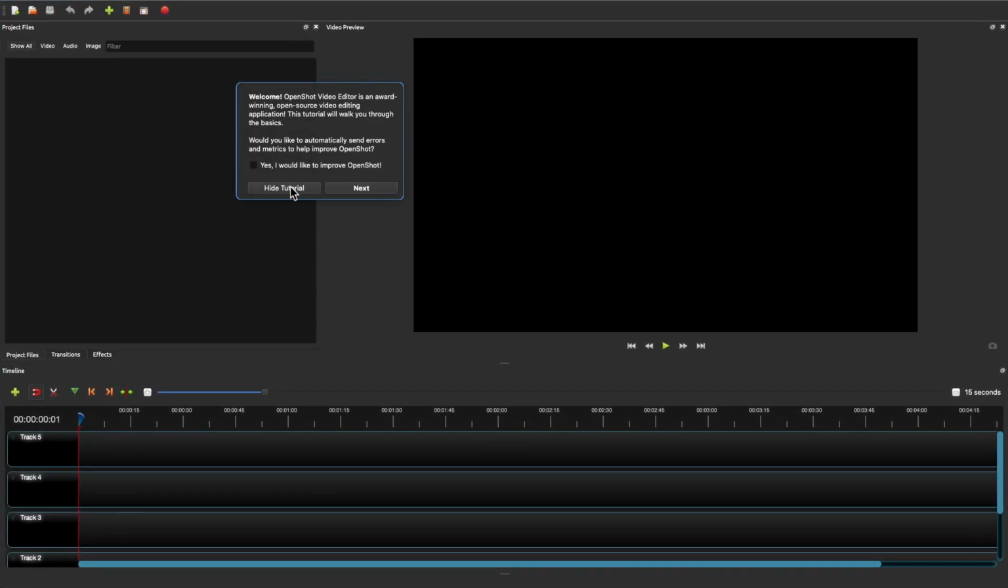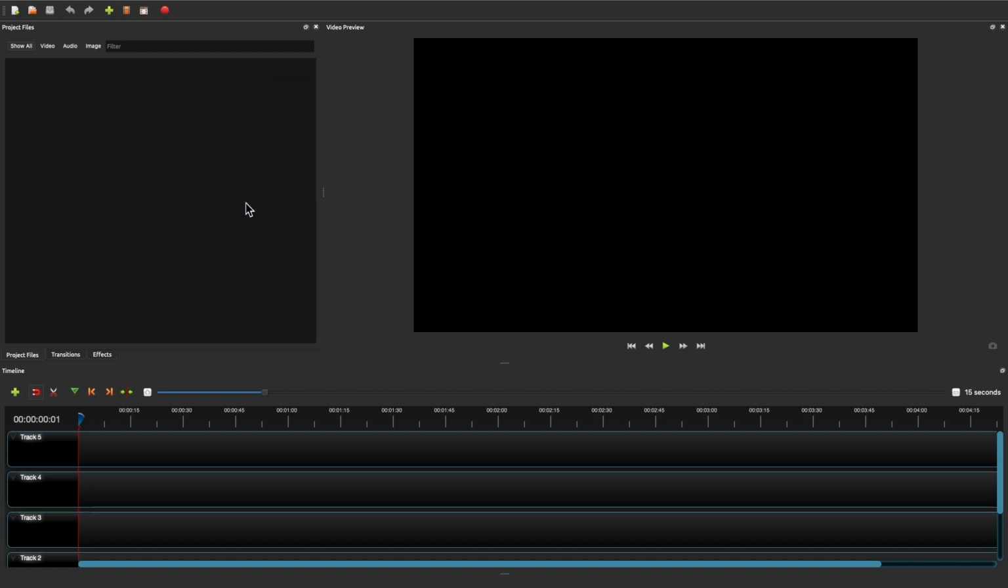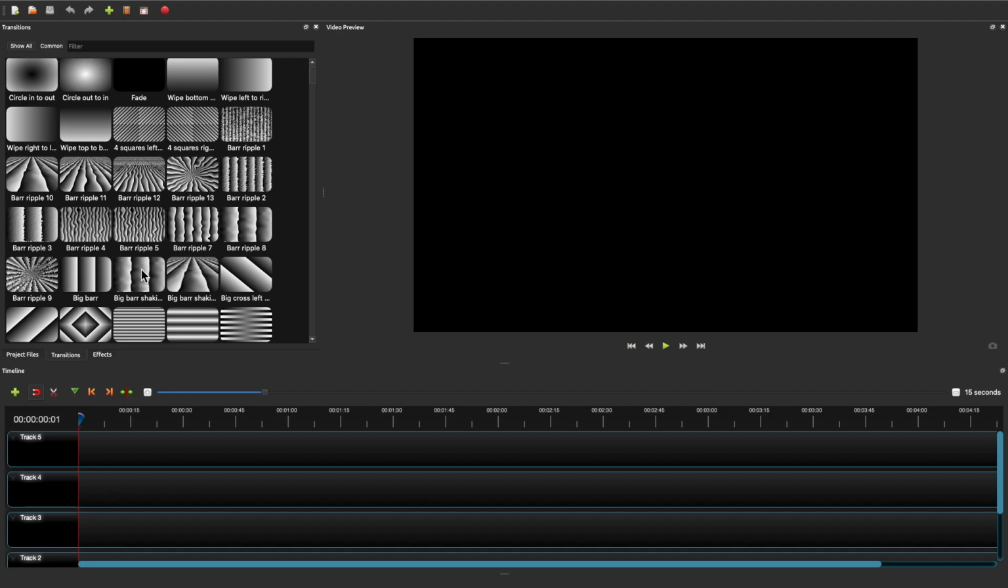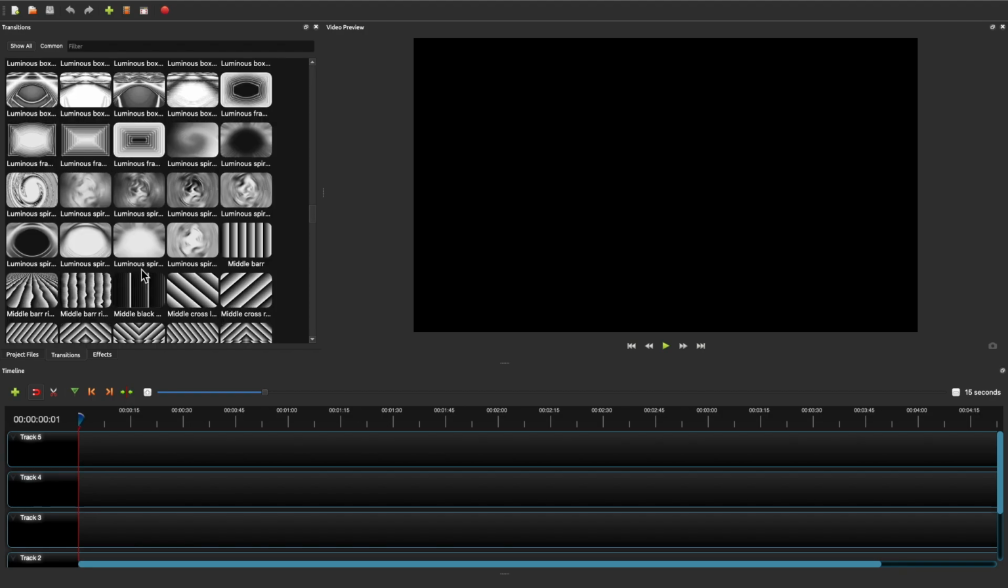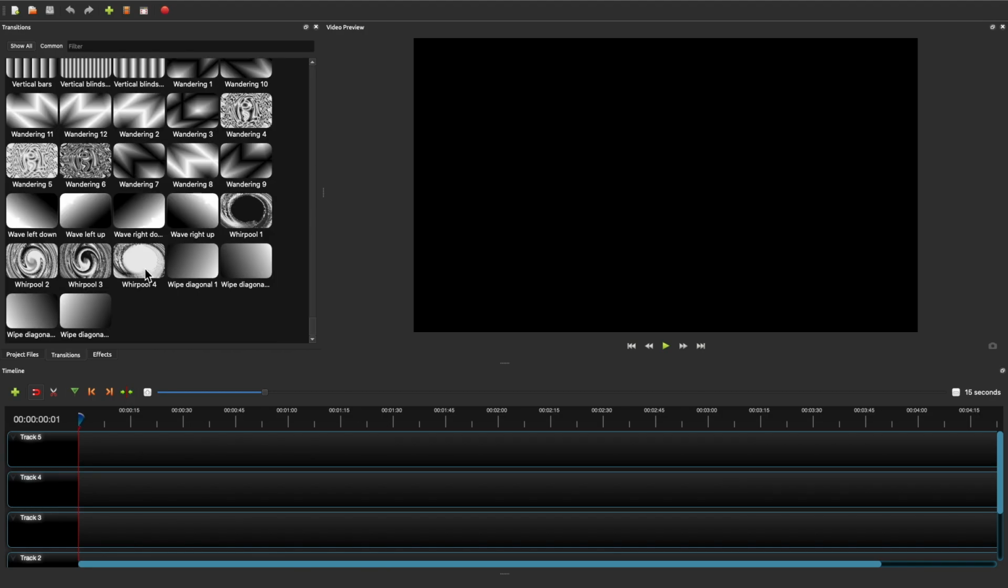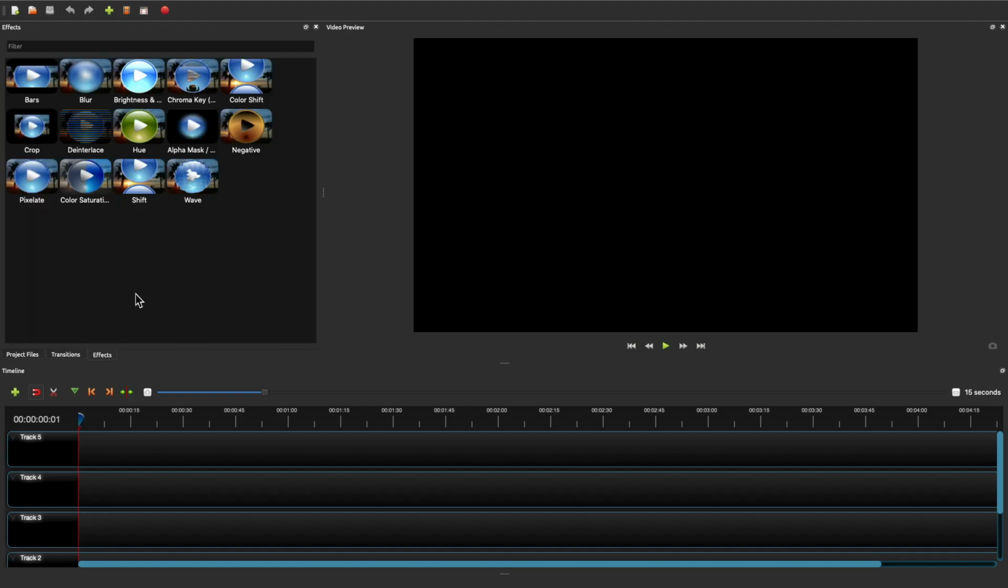And I'm going to hide the tutorial as I have used this before and I already know how to use it. However, if you want, you should use the tutorial. And here we have our project files, our transitions, and we seem to have quite a few transitions. And we have our timeline as well, and we have an effects tab, and we have effects such as chroma key, which we are going to be using.